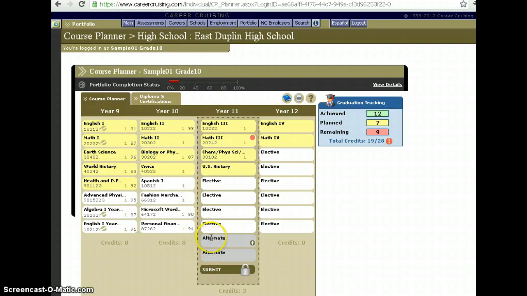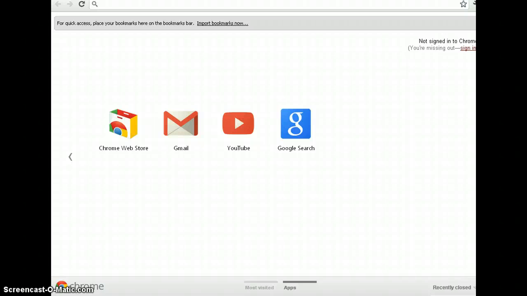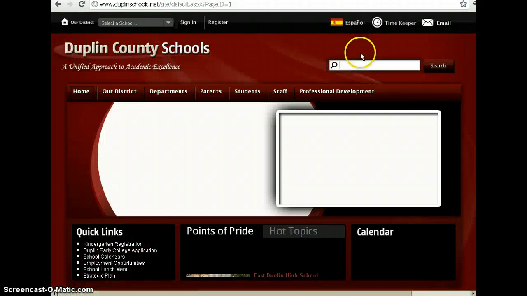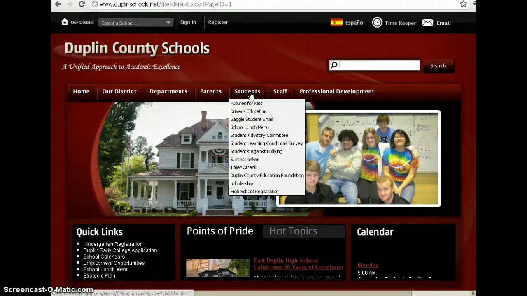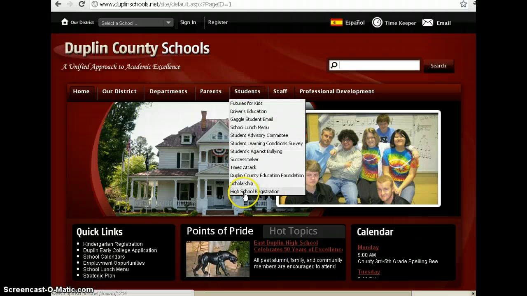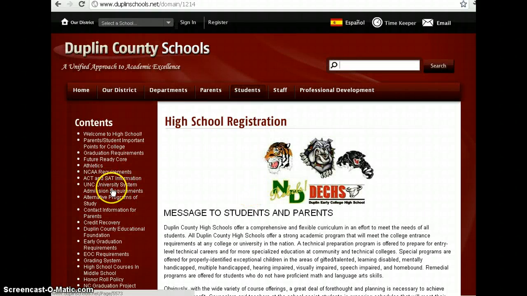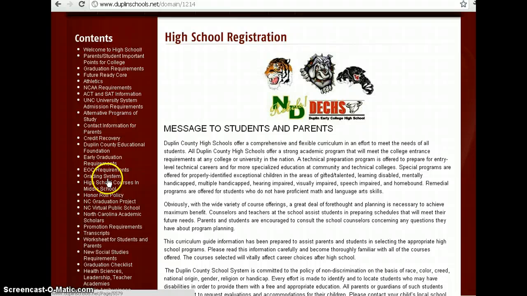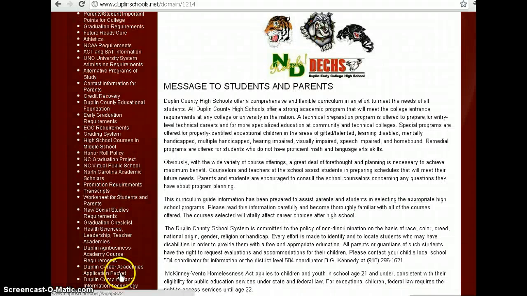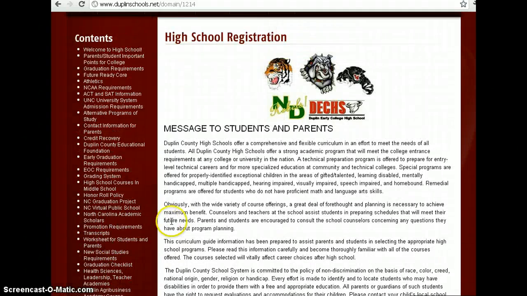Also, this year, in lieu of the course offerings guide from the Duplin County Schools homepage, you can pull up high school registration information. You can do that by going to Students, High School Registration. This is where you can get information on graduation requirements, minimum admission requirements, ACT, SAT, NCAA requirements, honor roll, grading scales. Any other information that you are used to seeing in the course offerings guide is now located online by coming here.